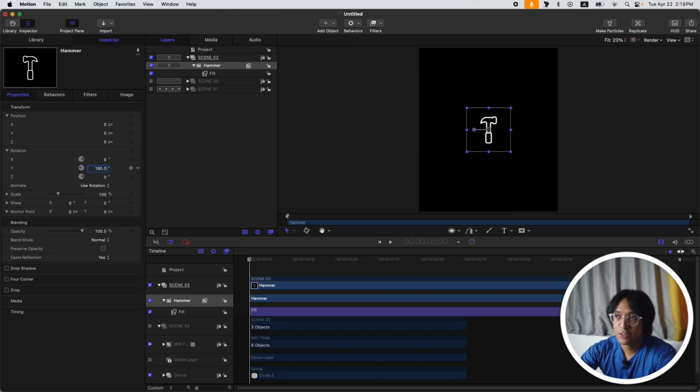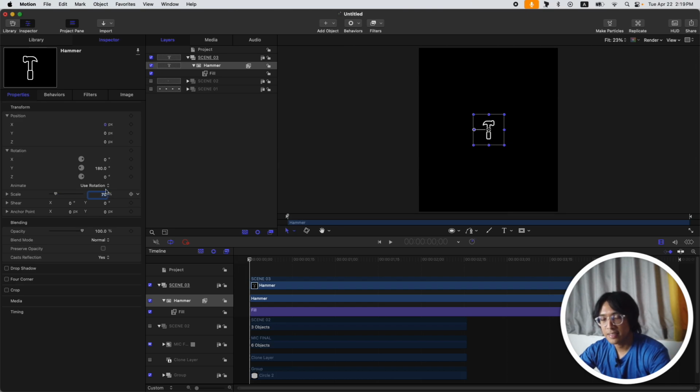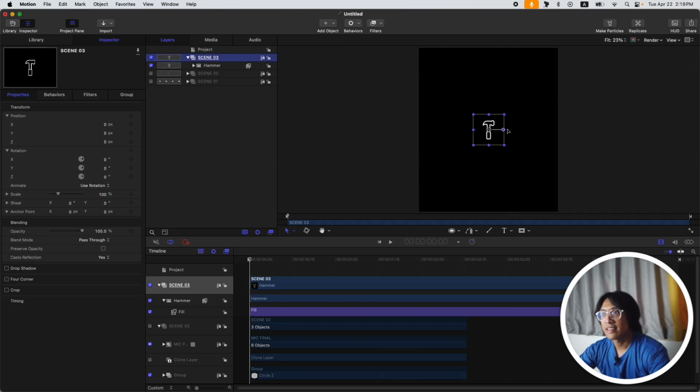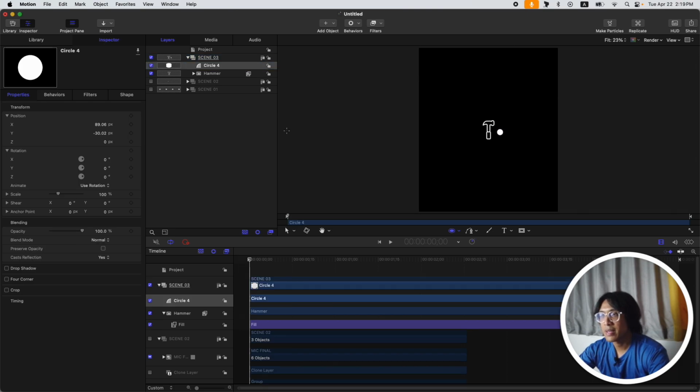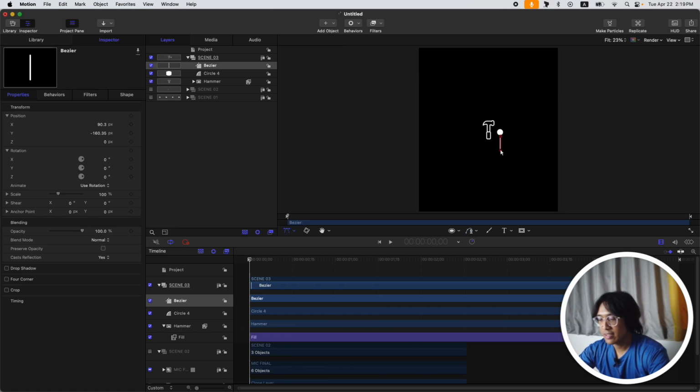Let's change its rotation to 180. Then adjust the scale around something like this, 70. Then to create the nail, it's really easy. Let's press C on our keyboard and let's make a circle. Then this nail, we need to have this one.